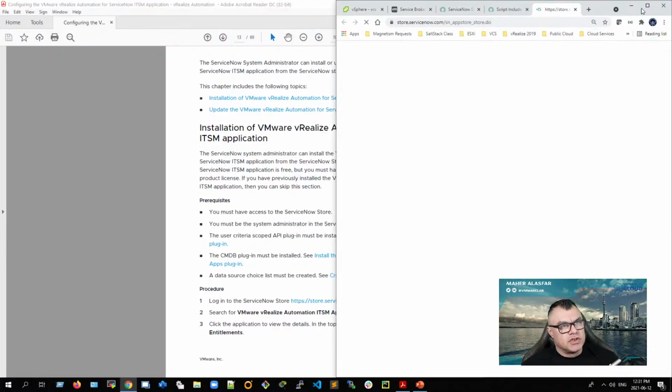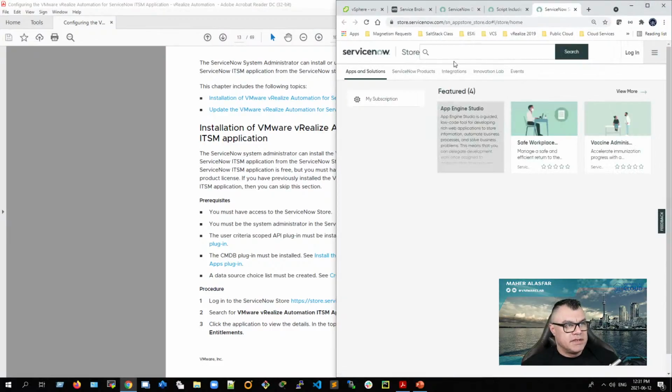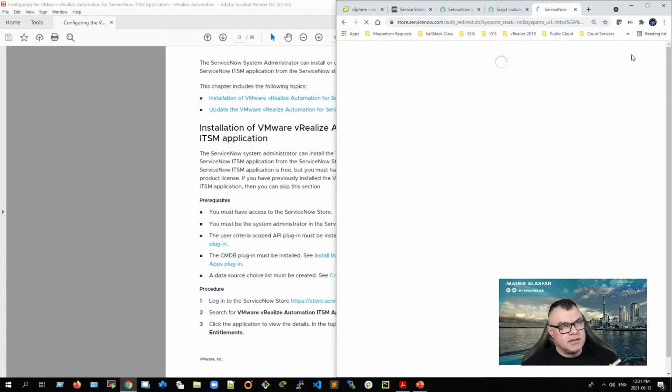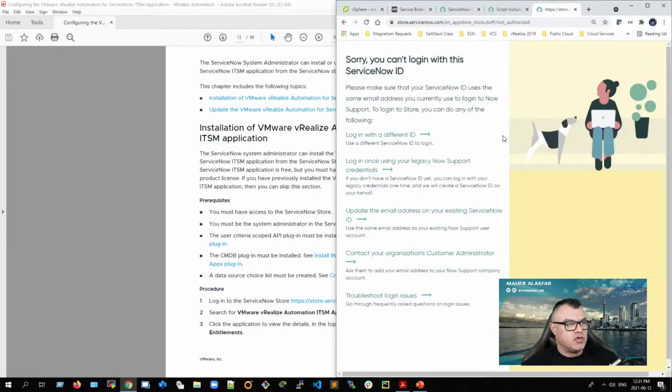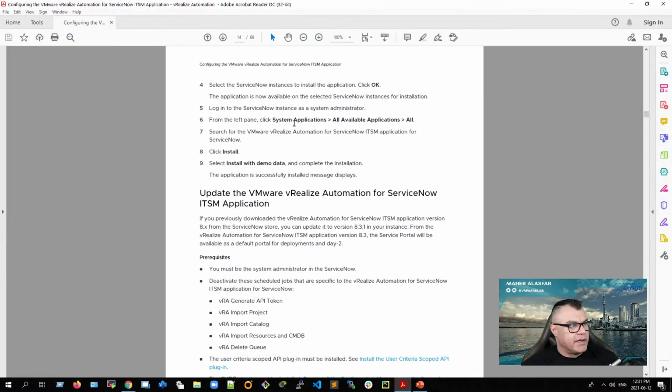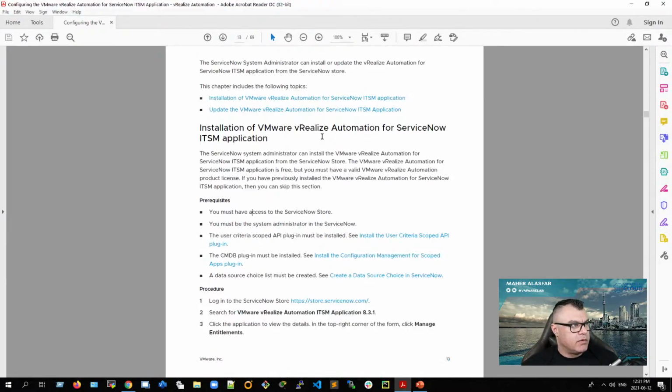store.com, which is going to open this here. Basically, you're going to log in to your instance. Here is where you're going to provide your IDs, so your high credentials. But of course, this is not something that we're going to do here. After that, you're going to log in to ServiceNow as the system administrator, like we mentioned, and search for the ITSM application 8.3.1.